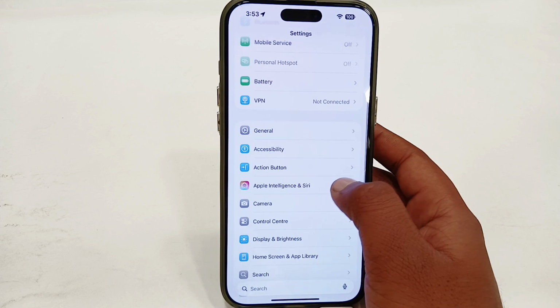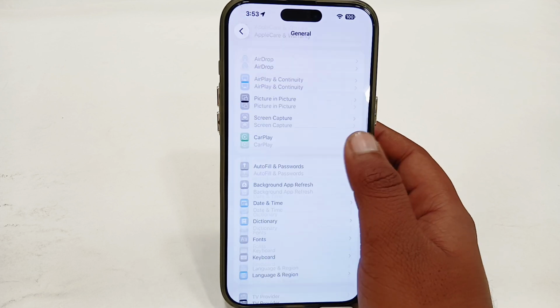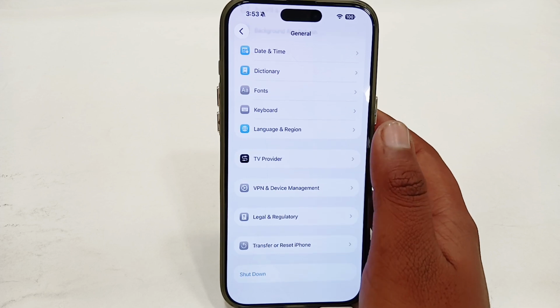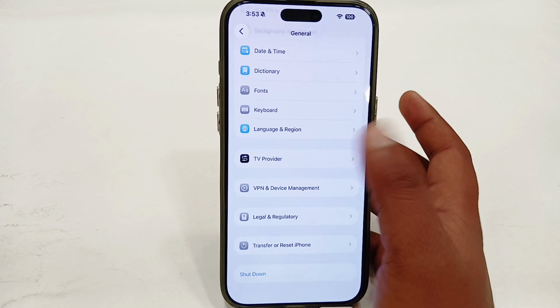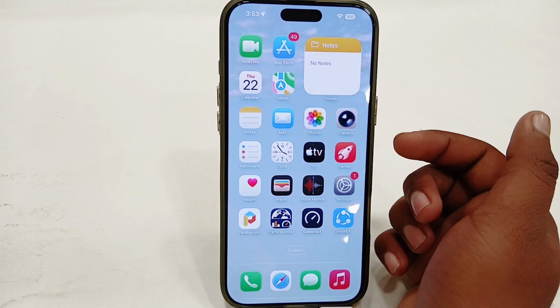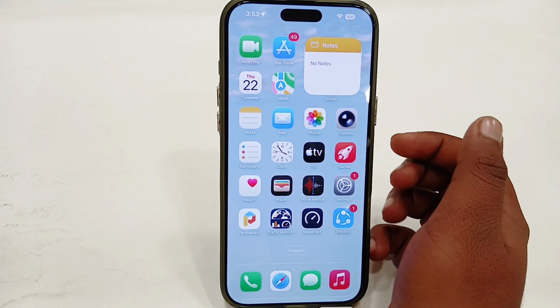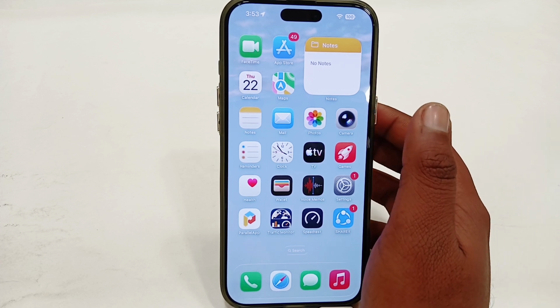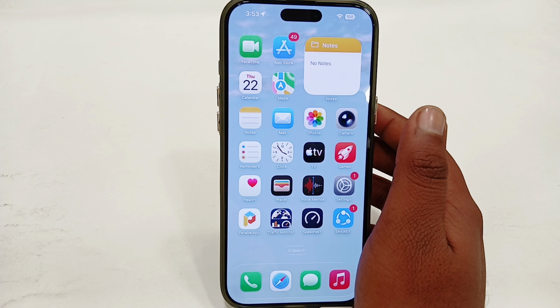You can go to General and go to Transfer or Reset iPhone. You can try to reset all of your settings. So if there is an iPhone settings issue, it will be fixed this way, so you will not get the issue again. Or you can also check if your iPhone battery is original.